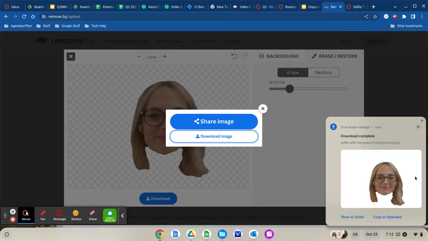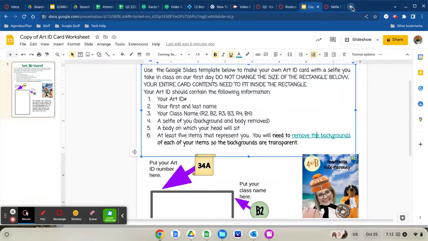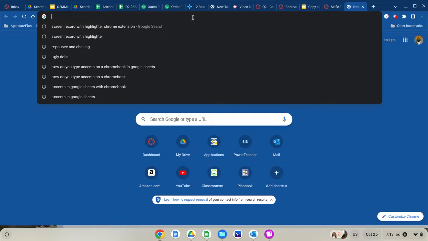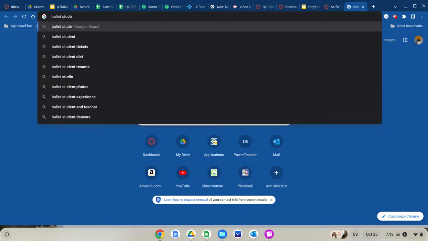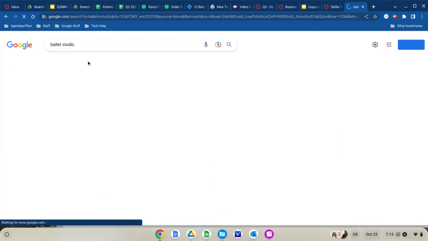Okay, so there is my image right there. Selfie with a transparent background. Okay, next thing I'm going to do is come over here and open a new tab because I want to find a background that I can use. So remember, I need 5 things that represent me. And so maybe the first thing, I'll look for a ballet studio because I do volunteer work for a dance company in Carmel.